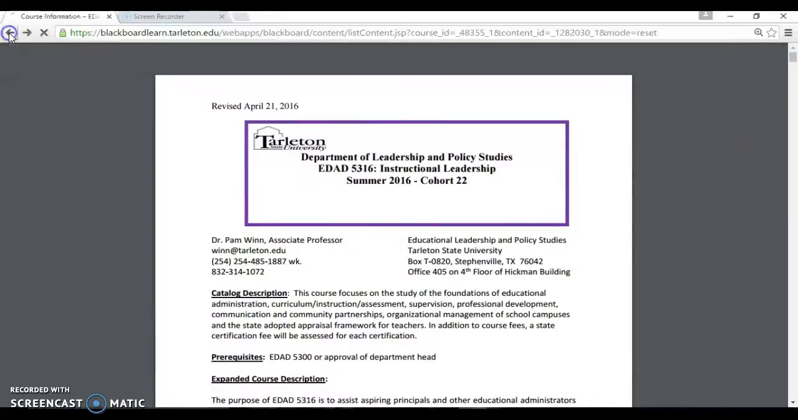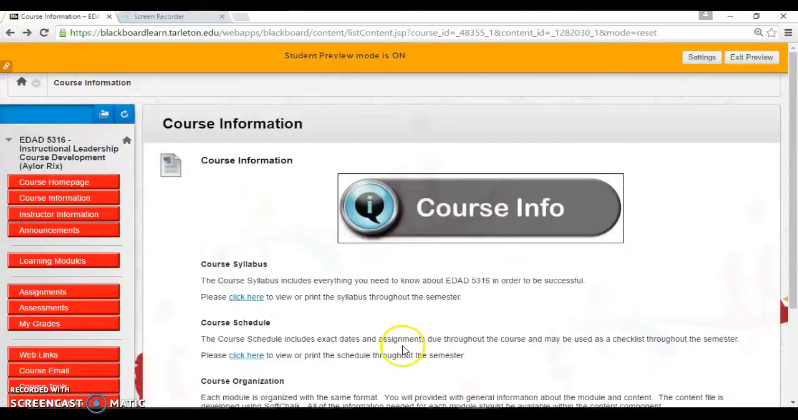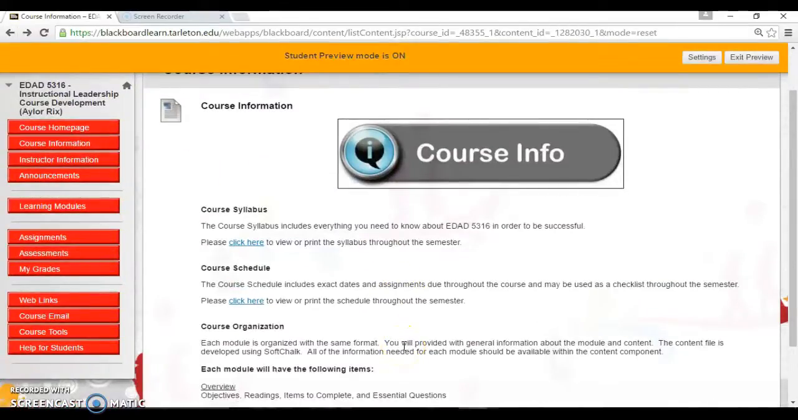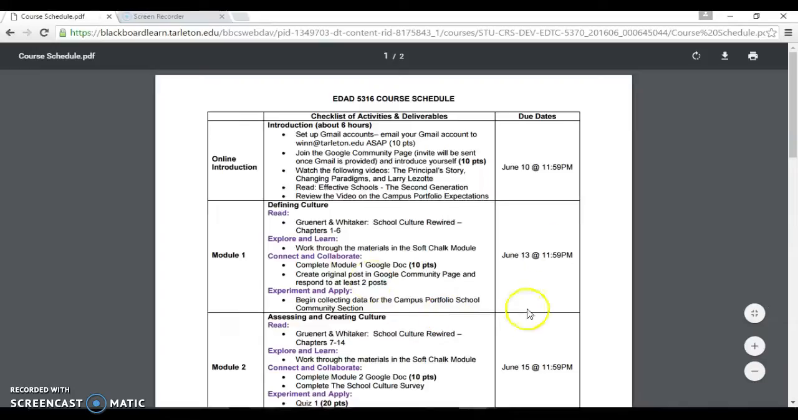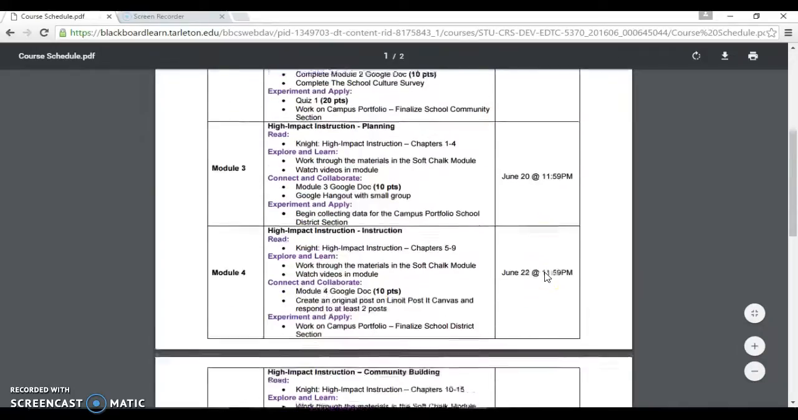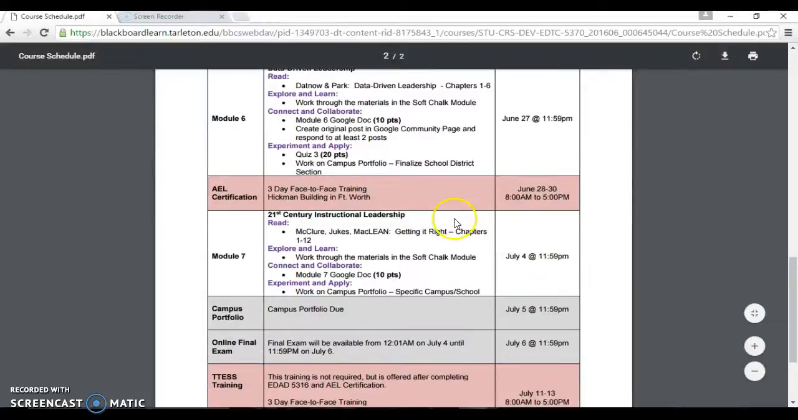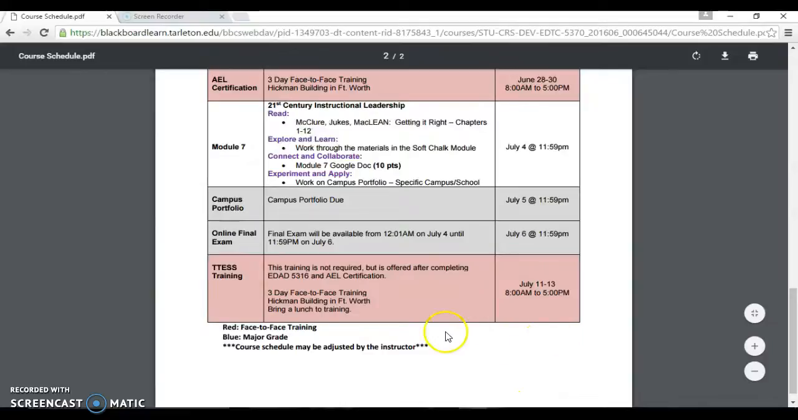It's really their preference. The next thing I added was the course schedule. I went in and organized the course schedule to make it more user-friendly and compact for students to view. The course schedule includes exact dates and assignments due throughout the course and may be used as a checklist throughout the semester. Please click here to view or print the schedule throughout the semester. So if you click here, you can view the course schedule with specific dates for each module, as well as trainings that students have the opportunity to attend in order to gain some certifications throughout the course.